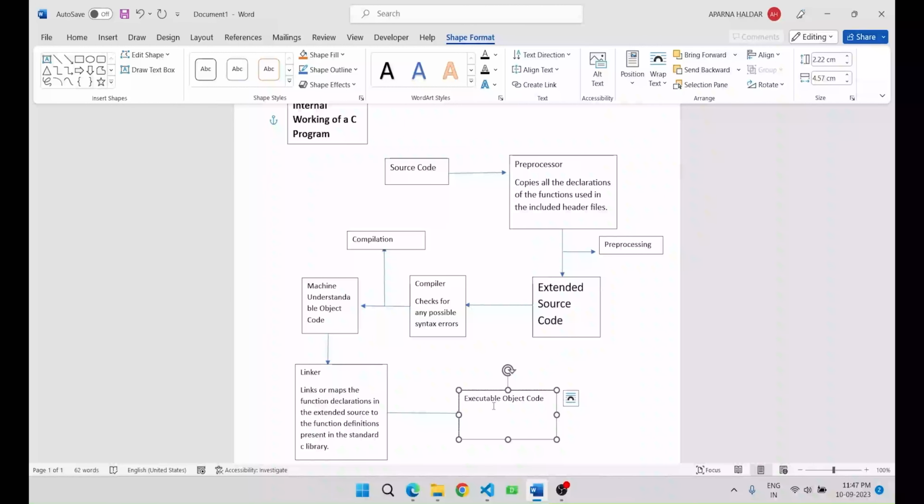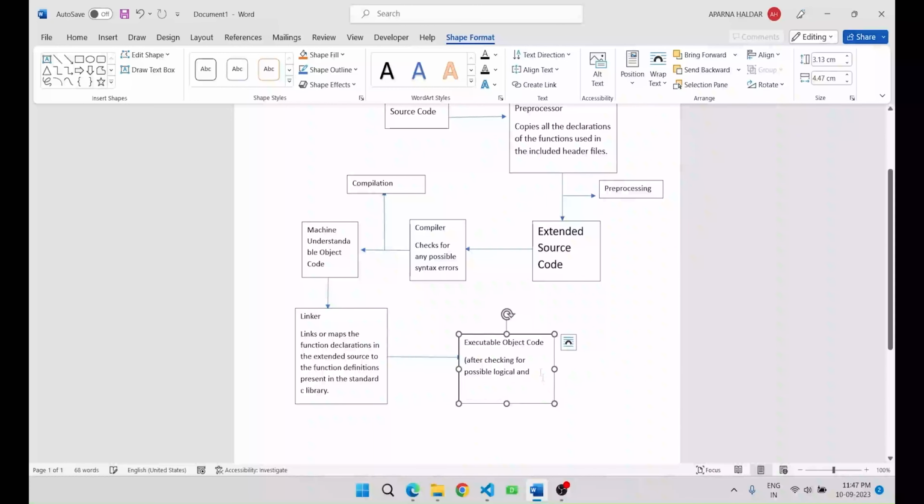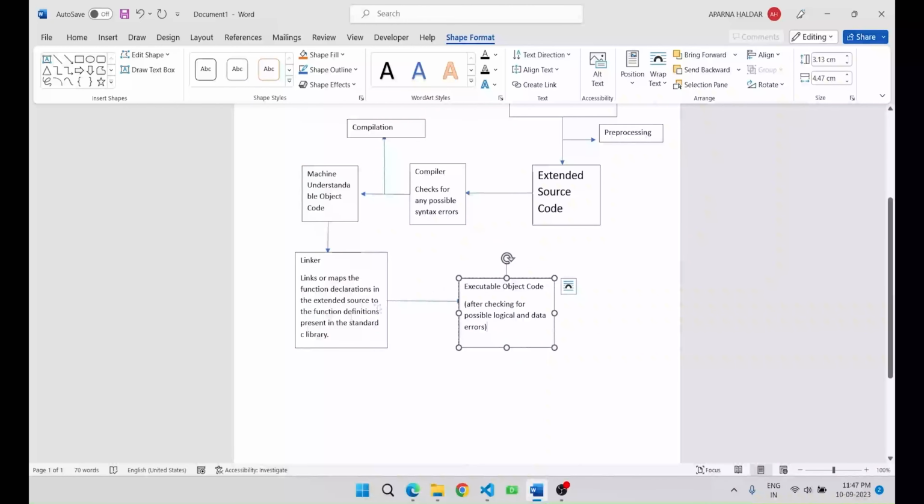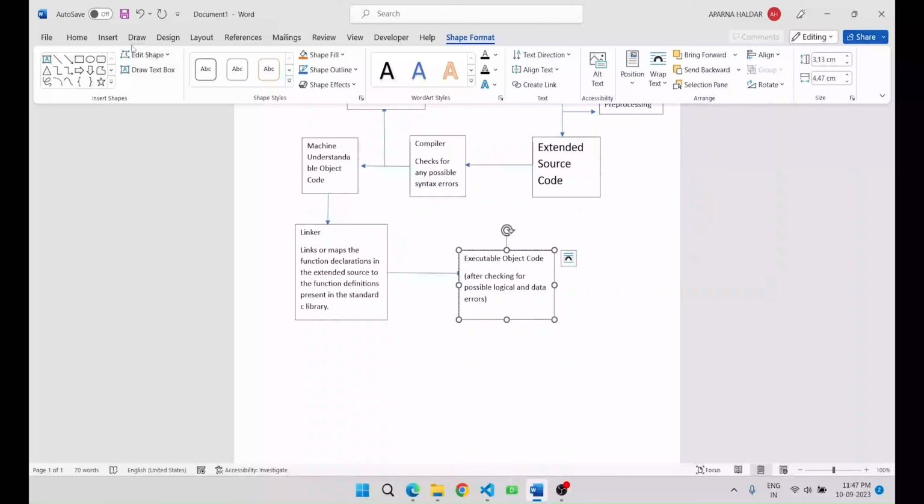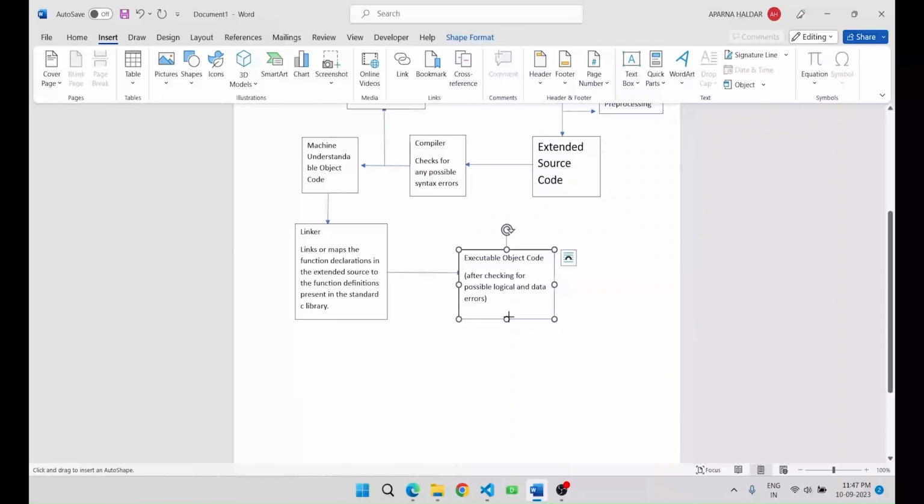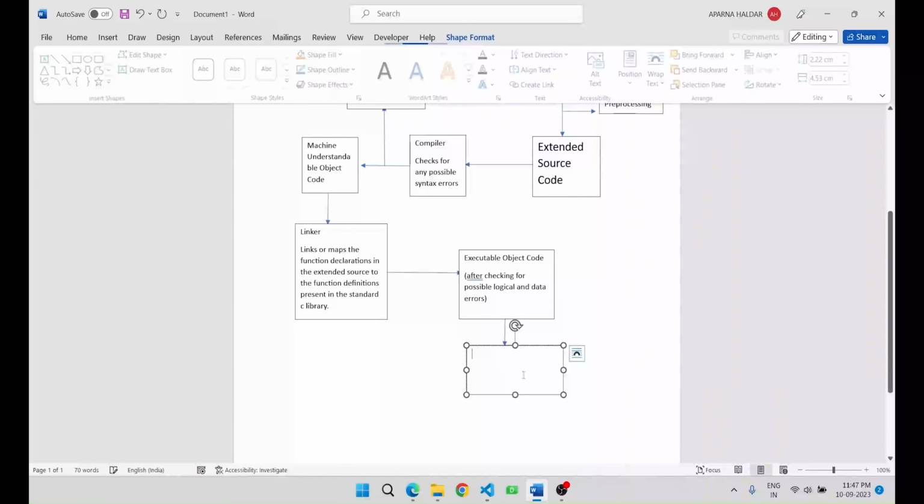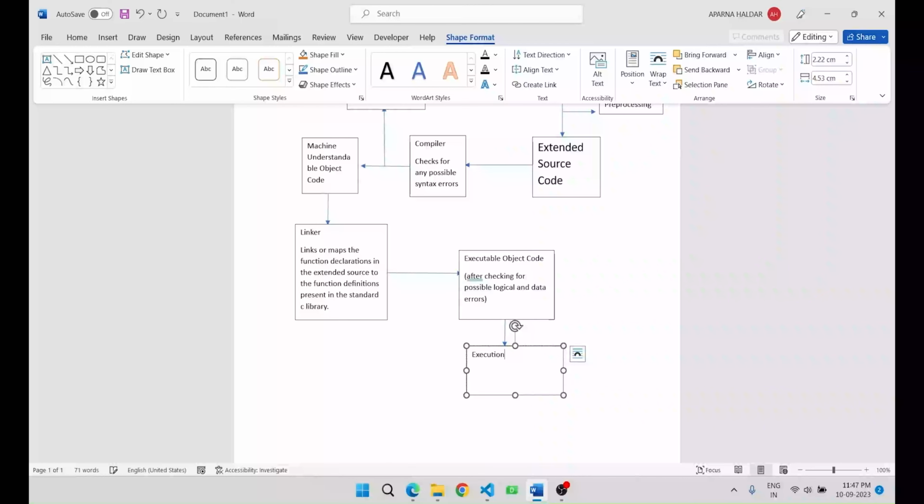Okay, and this is after checking for possible logical and data errors. How many errors are there? Logical and data errors. Okay, and this step is known as linking, and after the executable object code, we do execution. So here it will be execution of the final program. So this is the internal working of a C program. This step is known as execution.